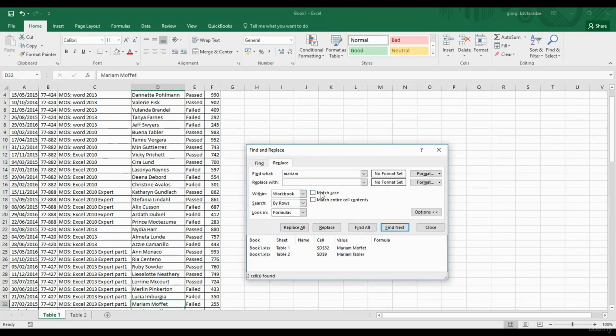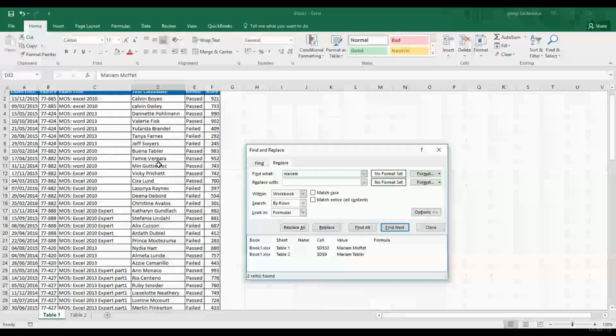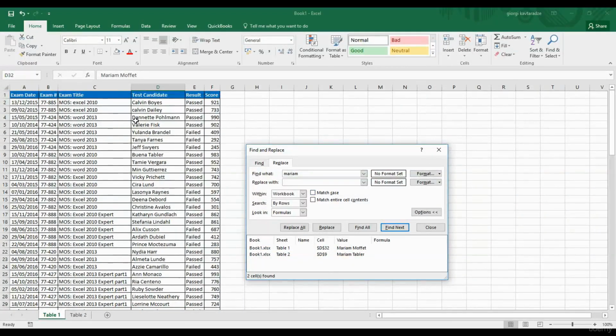You can use match case when capitalization is important. By default, Excel doesn't pay attention to whether we use capital or small letters when searching the criteria. Let's look at an example and search for Calvin with a capital C. If you type Calvin only using lowercase here, click Find All and it will find 3 matched cases.